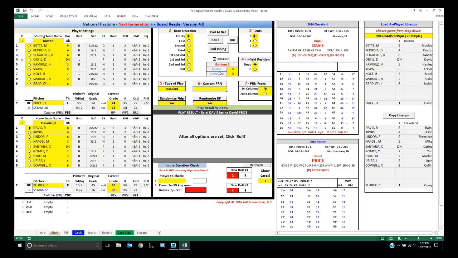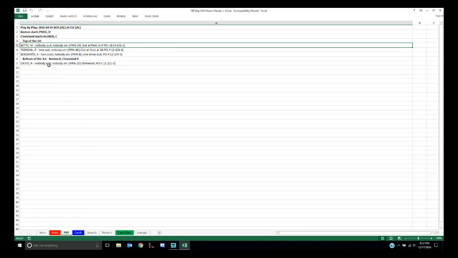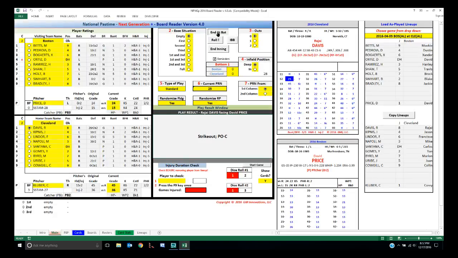So if we roll with Davis now, we get a 25, it's a strikeout on a 12 and a 13. We go over here, we get Davis, nobody out, nobody on, PRN 25, strikeout, 1-2 and 1-3. All right, end at bat, we roll again, home run. Yeah, this is pretty much how my Red Sox roll. End at bat, you'll notice it's now Cleveland 1-0.